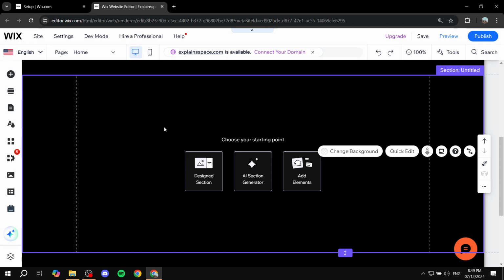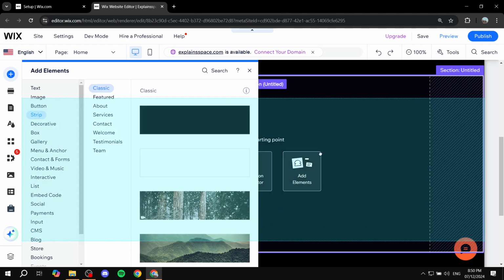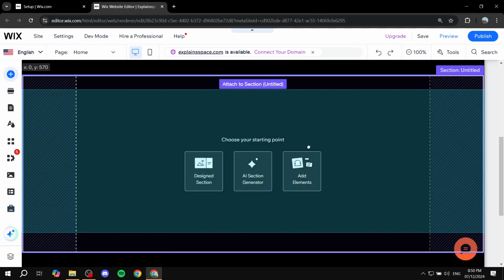So how do we do so? First, you'll need to add an element from the top left. So just click on the plus icon on the top left corner, and then go to the strip section here. Now there are going to be plenty to choose from, so just pick whichever one you think is going to suit your site best. After you select a specific strip, you can also customize it, so don't worry too much about it. But anyways, we can just drag and drop it to our section here.